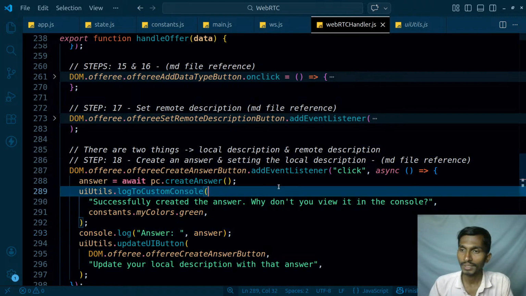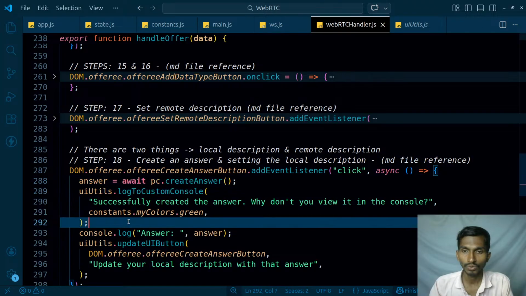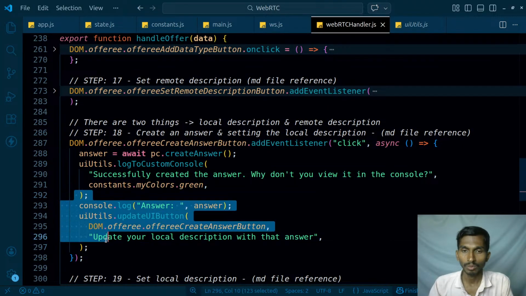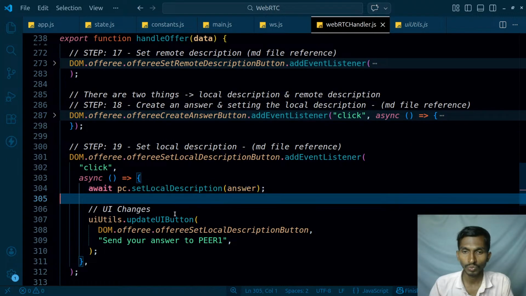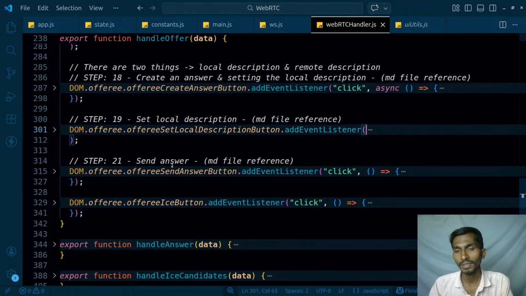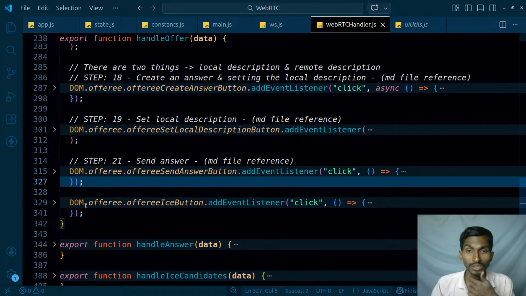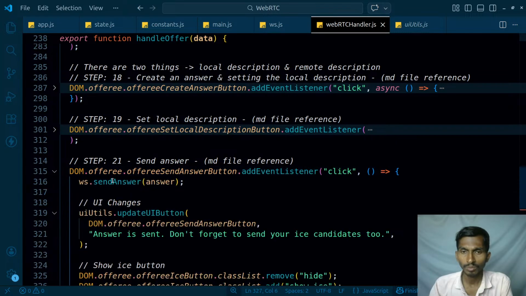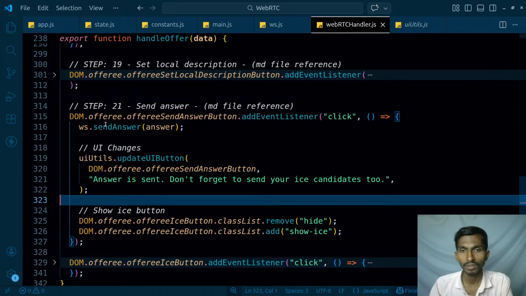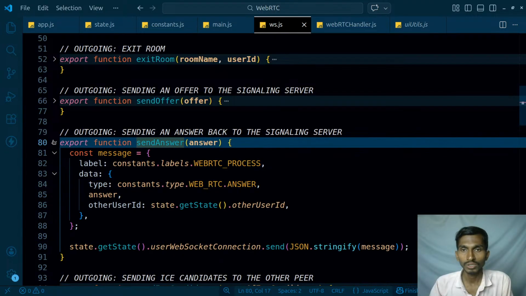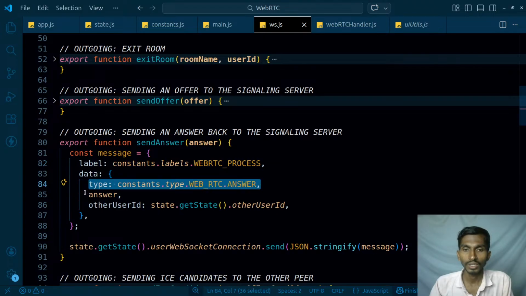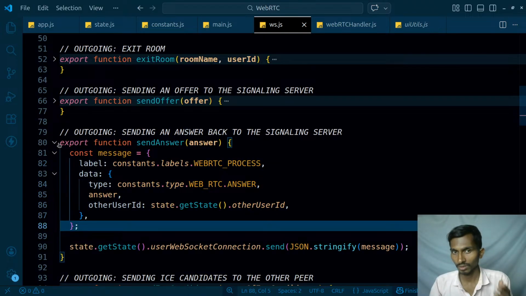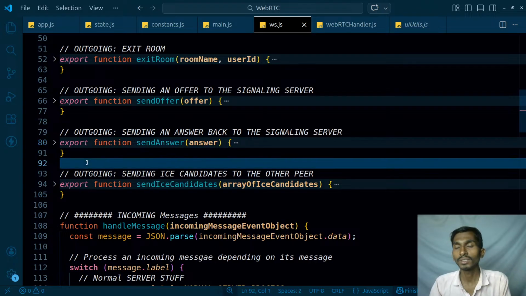So when it comes to creating the answer, it's PC create answer. Once the answer is actually created, I'm just simply logging some of the things, so that's pretty much fine. Once the answer actually got created, after that I'm setting the local description. Once the local description is set, I will get my candidates and I will be just simply saving them, pushing them inside the array. And then I'm sending the answer to the other user side. And again, when sending it to the other user side, the same kind of function will be used over here. I have the WebRTC process level, I have the type answer, and the answer as well as other user ID I'm sending. This will be received by the signaling server, and then the signaling server will forward it to the other user. So quite a simple stuff so far.